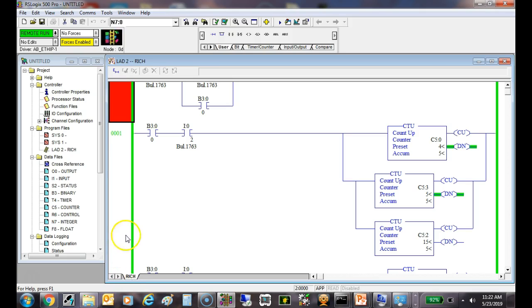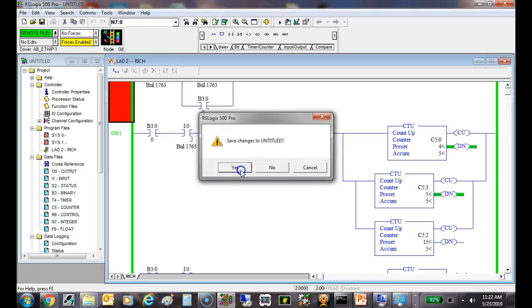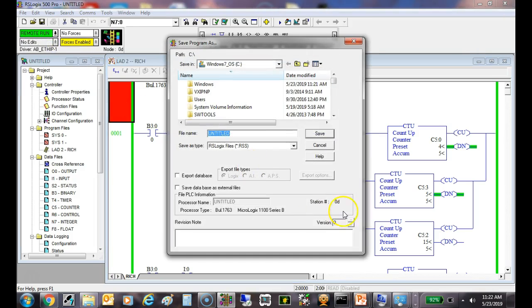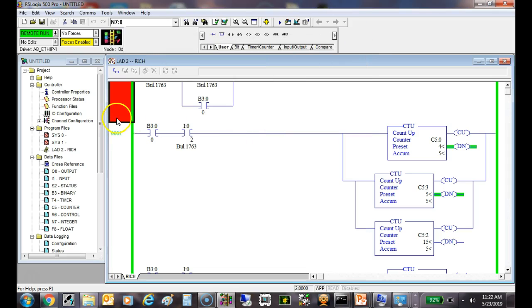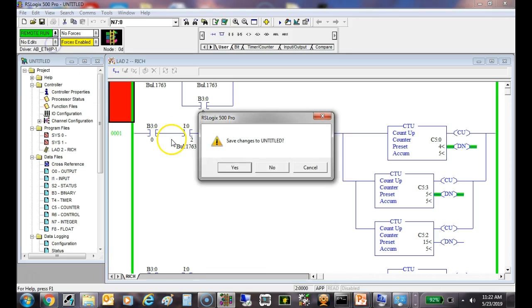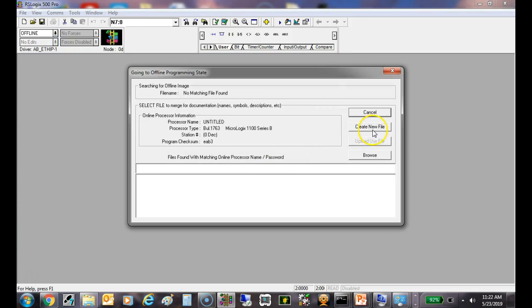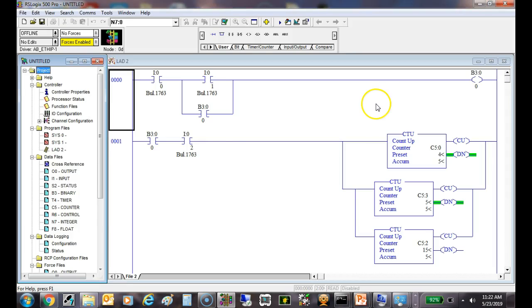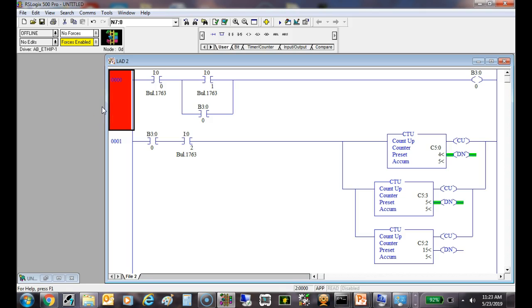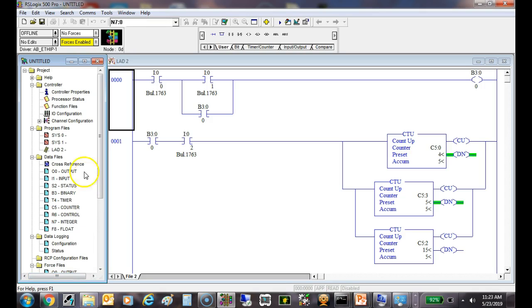Now this is real hard to do. First of all, you can't do it if you're in run, so I'm going to go off it. Everybody okay there, right? Right now it's untitled. No, it didn't go offline. Okay. We'll create a new file. Oops. There. I couldn't remember how to get it back.